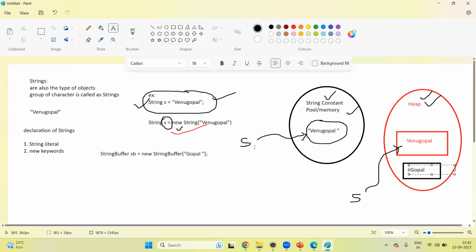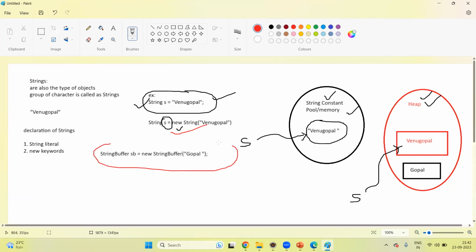So this is the basic declaration of strings: one by using a string literal, and the second by using the new keyword. Also we have seen one more declaration, by using the StringBuffer class. So there are two approaches using the String class, a classification by using a string literal and by using the new keyword, and one more by using the StringBuffer class. I'll tell the exact differences between String and StringBuffer.